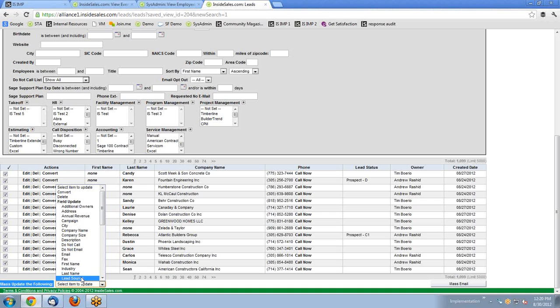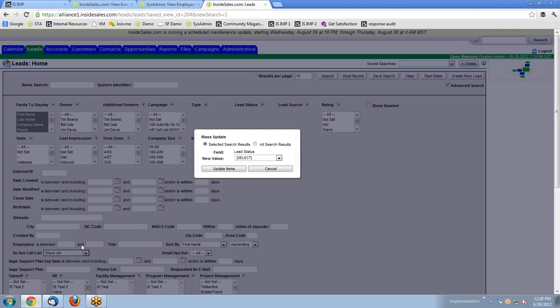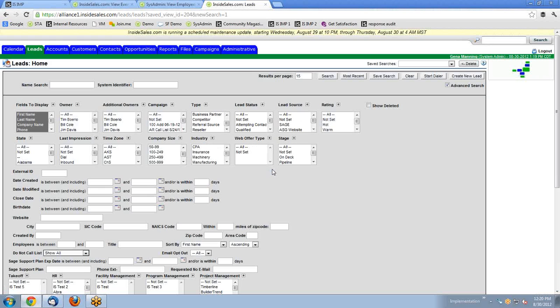So I can say, I want to update all of these. I need to change them. I need to update the lead status. You'll open up this box right here, and you can say, do I want to do only the ones I selected, or do I want to do all search results? And then you say, I need to change the lead status on all of these to this specific status, and then you would hit update, and it will go ahead and update all of those records at once. You don't have to go through and change them all individually.